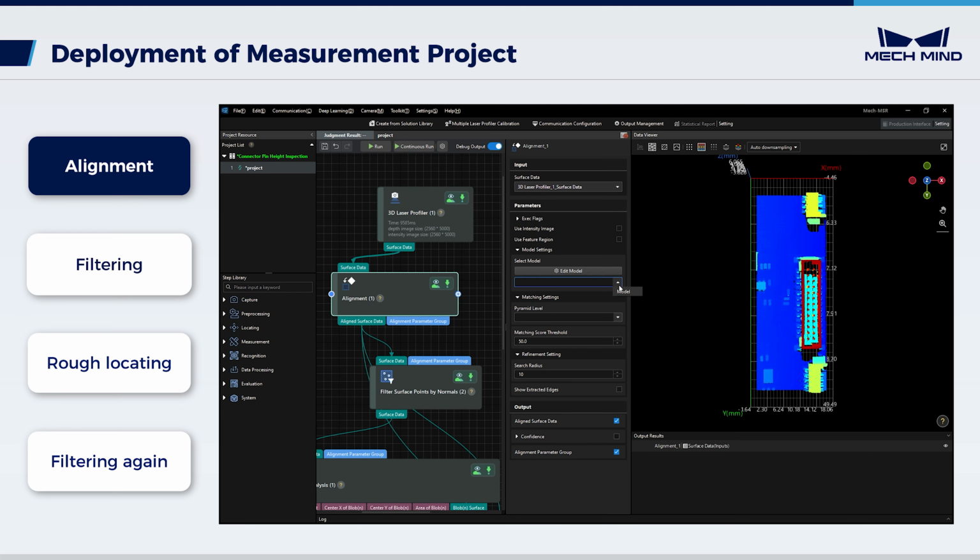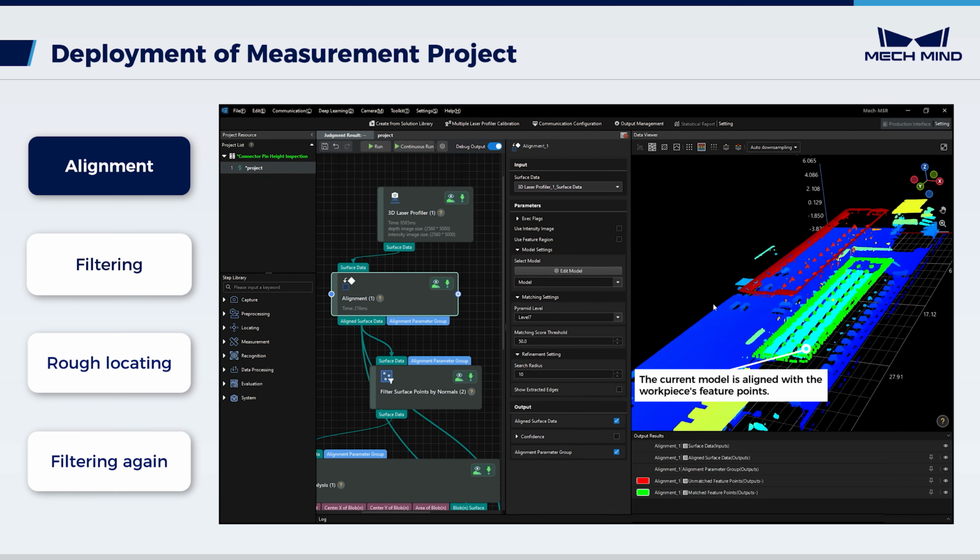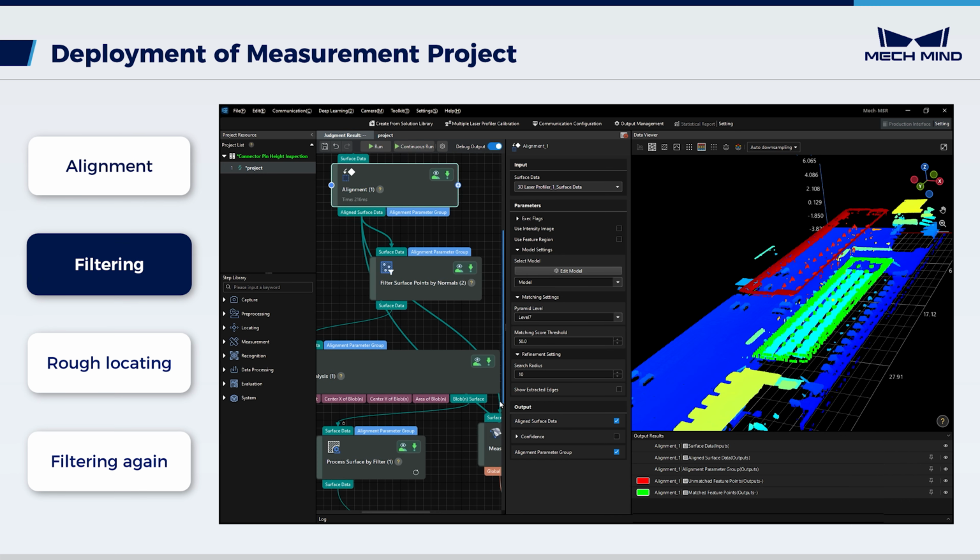Upon selecting the generated model, the effect of model matching can be viewed in the visualization interface. As can be seen, the current model is now aligned with the workpiece's feature points. This step outputs the aligned surface data, which underpins subsequent measurement. Following this is the filtering stage.